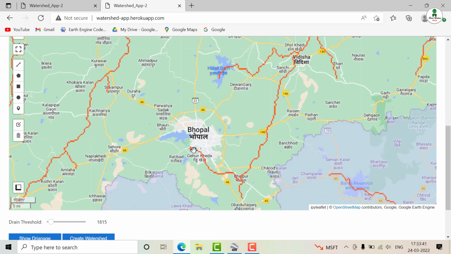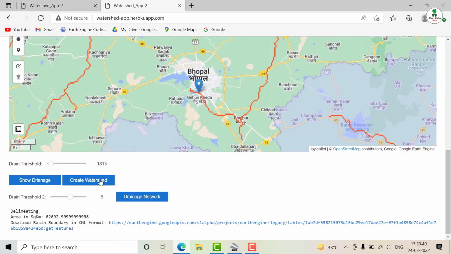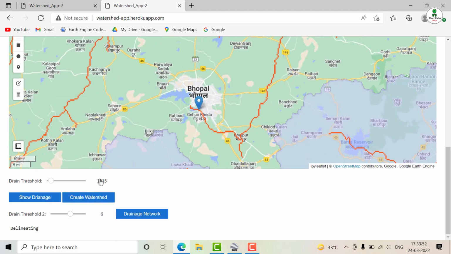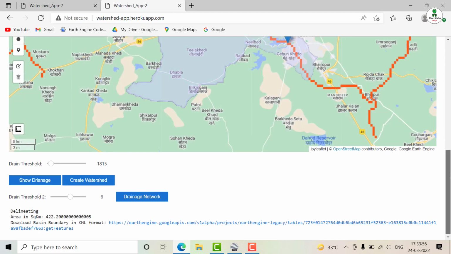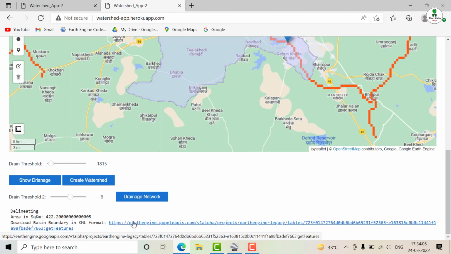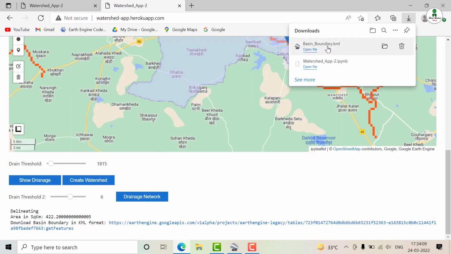So if I want to delineate the watershed over here, I will just click on place marker, place my marker over here and click create watershed. Now I can see that a small watershed boundary has been delineated with an area of 422 square kilometers. We can download the basin with this KML link. Just click over this, and our basin boundary KML will be downloaded in KML format.